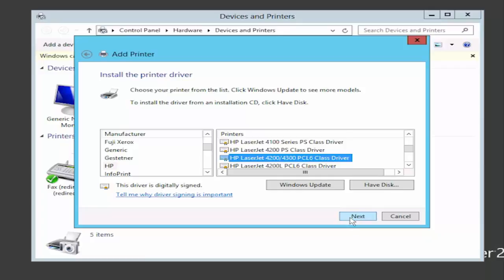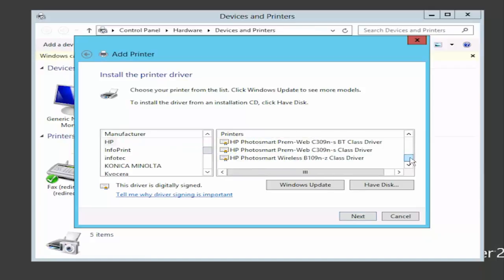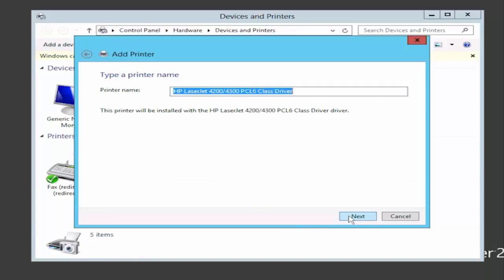Oh, by the way, before I do, in the real world, if I did not see the manufacturer of the printer that I have on this list, or if I didn't see the specific model on this list here, then I would click Have Disk, and then I would browse to the files that I either downloaded off the internet or maybe the disk that came with the printer, and I would do it that way. Okay, but since we're going to do a made-up driver that is built into the system, I'll just click Next.